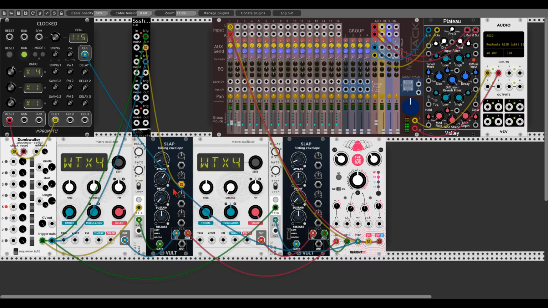So it will be, according to the trigger it's receiving, the first slap, and then it will go to the second slap. Just open the attenuator a bit. Okay, now we have some movement, maybe a bit of reverb.